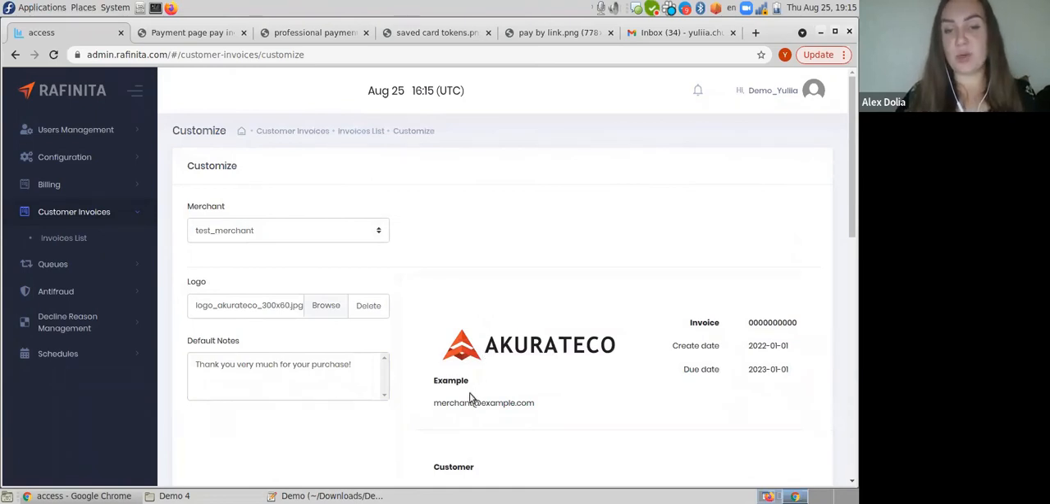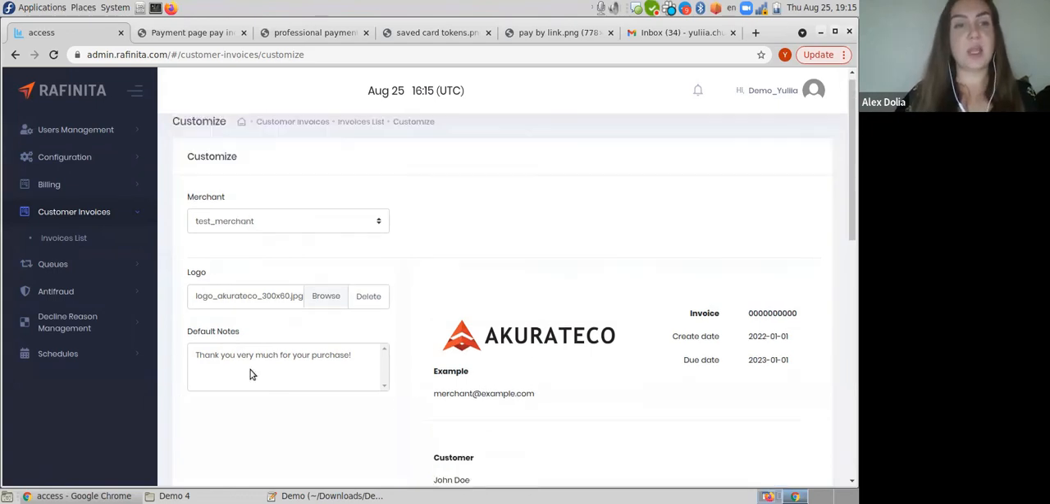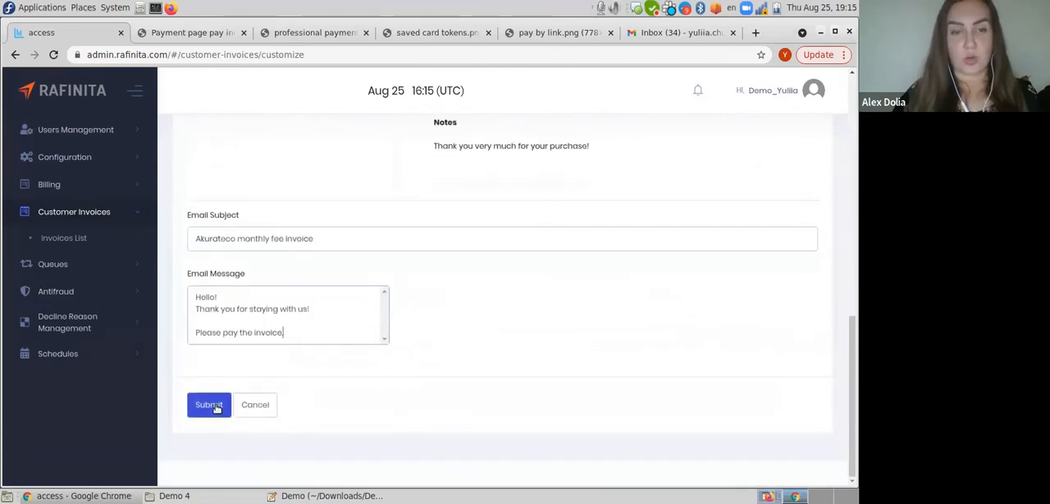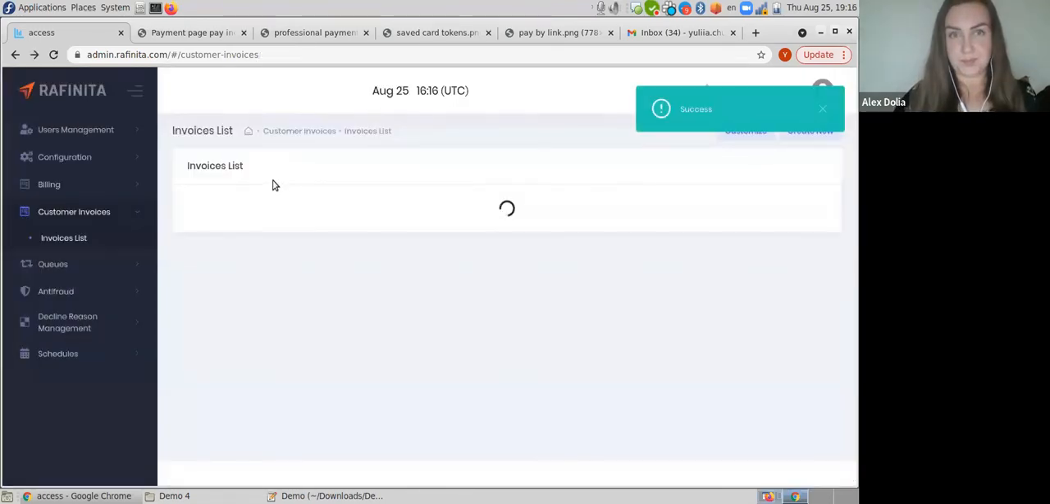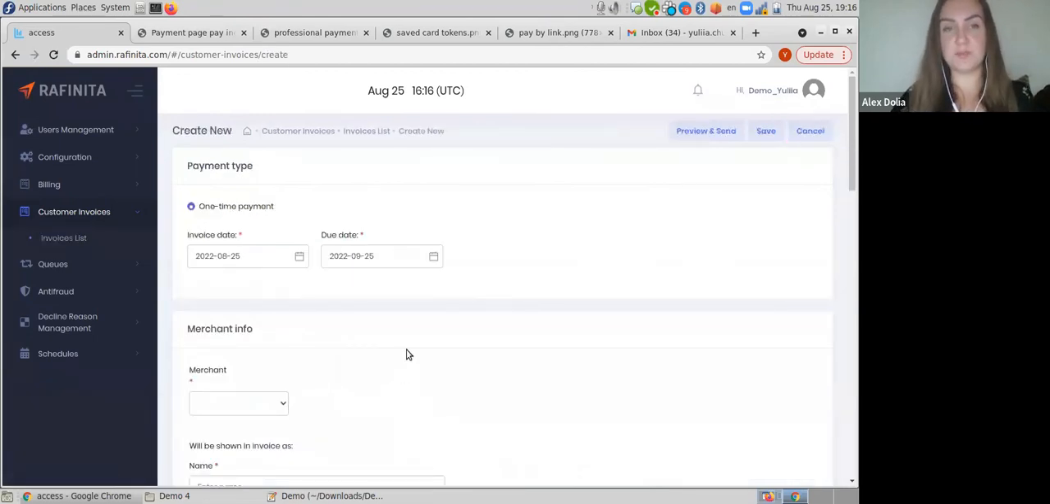And by the way, under the logo you see the merchant name and merchant email. They could be automatically added here from the merchant profile, which will be configured in the configuration, or you can change these fields during invoice creation. Let's save our changes and proceed with an invoice. Let's create a new one and see how it works.